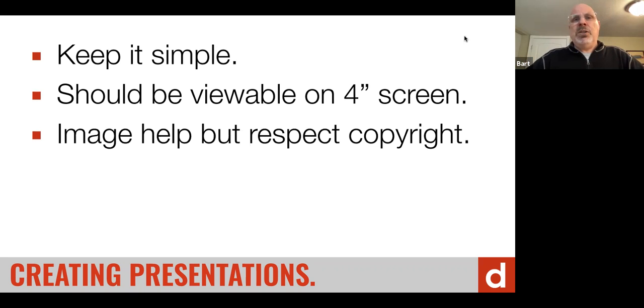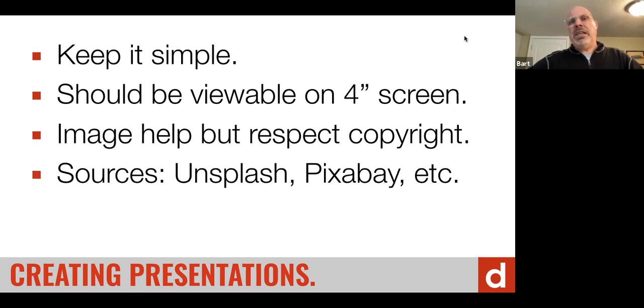Images are nice. Images, animations, pictures are nice, but absolutely, totally, positively respect copyright. If you use a picture that you do not have permission to use, you can get fried. And especially for a major provider, they just won't allow it. There are some places where you can get free or inexpensive pictures that are usable.